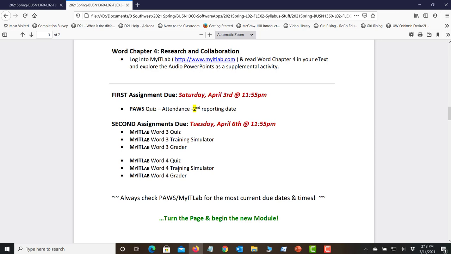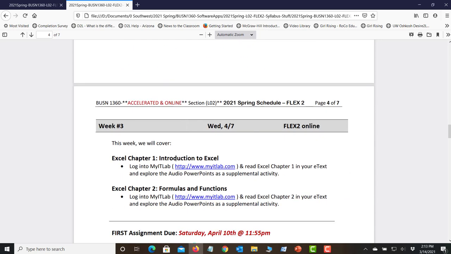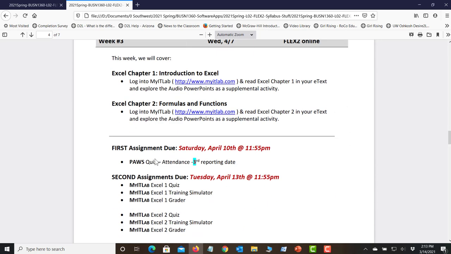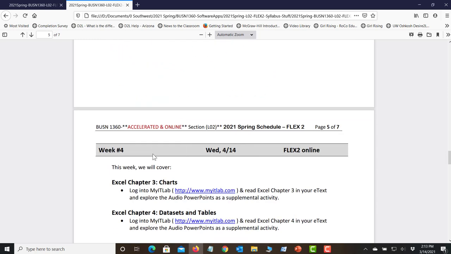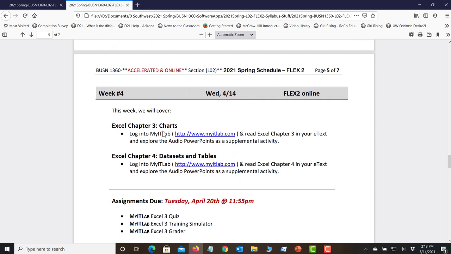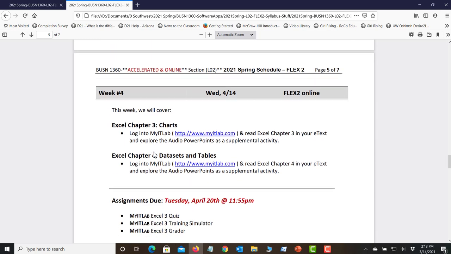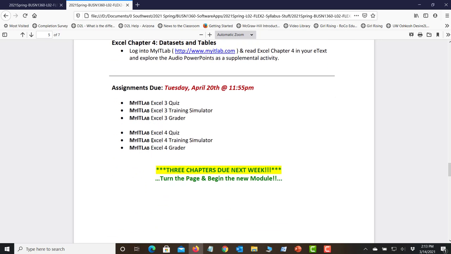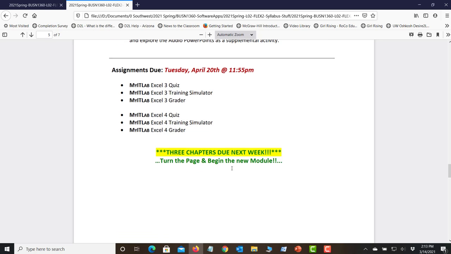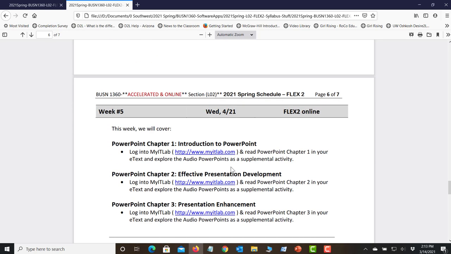Now, then we go into Excel, right? And I'm just going to keep going, but see how this schedule has everything laid out, and week by week you're just going to move through it. And I do alert you, and this is another reason to check this document daily, because I'll alert you, okay, we've got 3 chapters due next week, so don't delay, jump in there and get started. And these 3 chapters are PowerPoint.